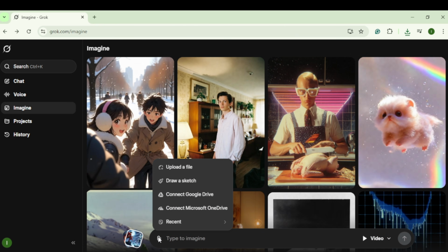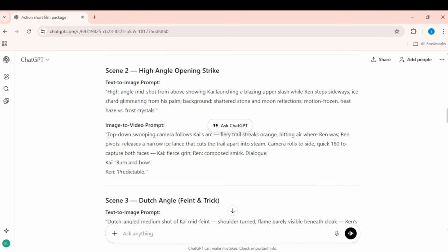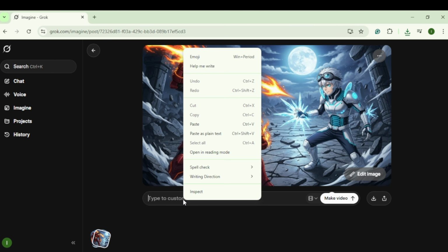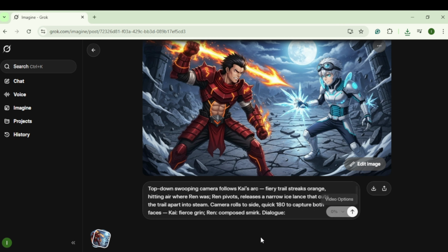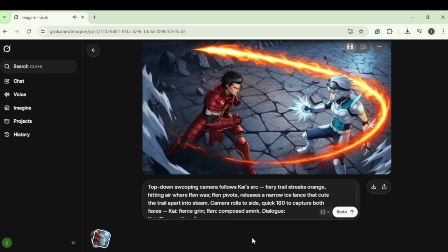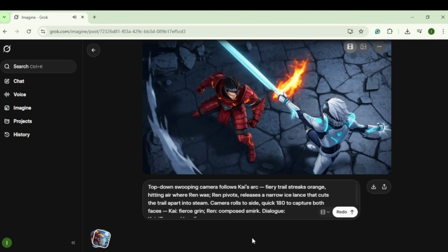Now upload the second scene image. Go back to ChatGPT again, copy the second image to video prompt, including the dialogue. Paste it into Grok and hit Generate. In a few seconds, Grok animates the scene with the dialogue and sound effects perfectly synced.